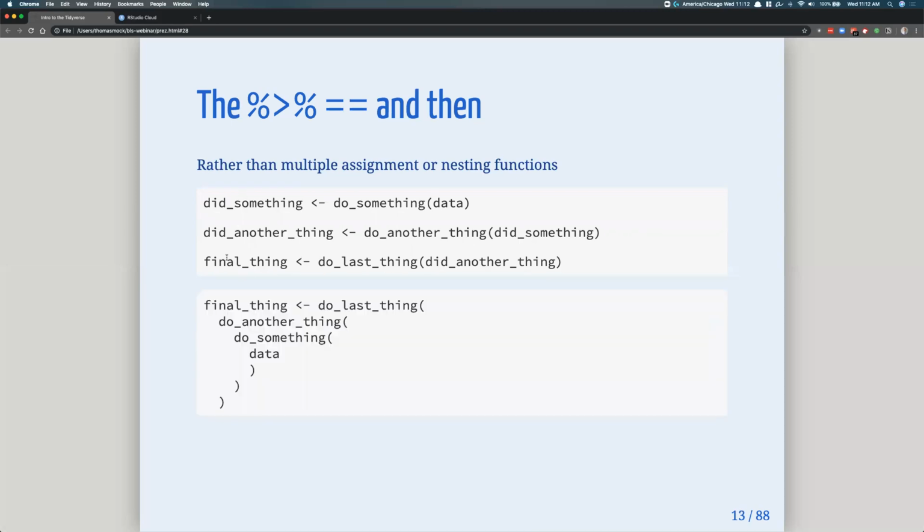So alternatively, you could do nesting functions. But this is a little bit more difficult to read because you're taking data, doing something to it, doing another thing to it, and then doing the very last thing and assigning that. So it's actually reading from inside out as opposed to down or linear.